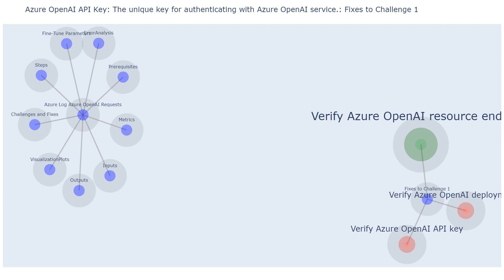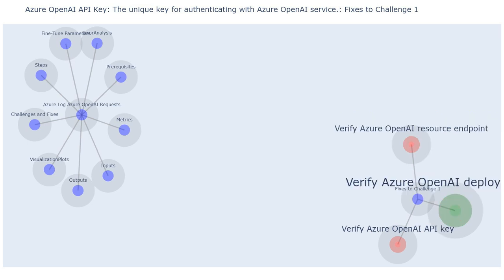Verify Azure OpenAI resource endpoint. Ensure that the resource endpoint is correct and corresponds to the Azure OpenAI service where the API key is registered. Verify Azure OpenAI deployment name. Confirm that the deployment name is valid and corresponds to an existing Azure OpenAI model.